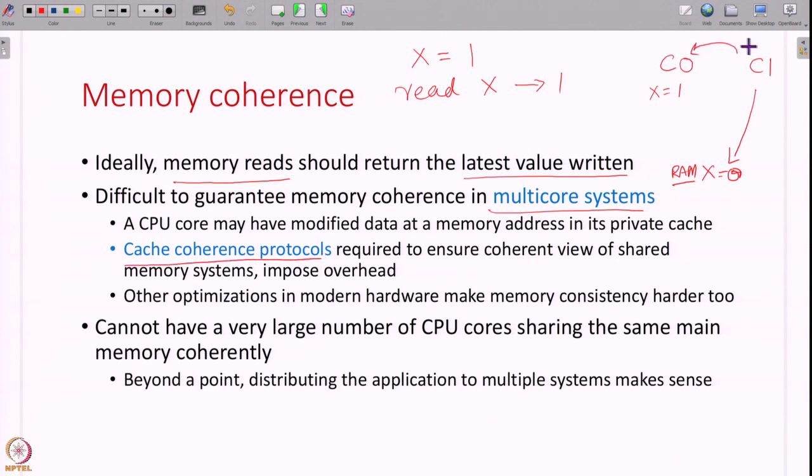These two cores will talk to each other and this core will realize that the latest value is here and it will get that value and so on. But all of this imposes a certain amount of overhead on the system, these cache coherence protocols. There are also other optimizations in modern hardware that make this memory consistency and coherence a little bit harder to achieve.